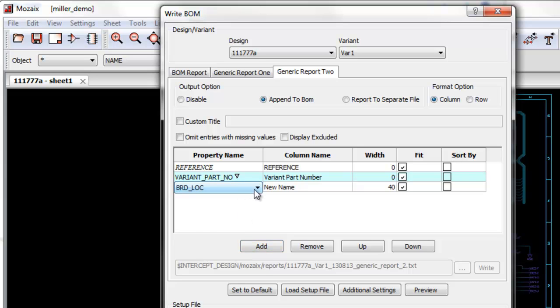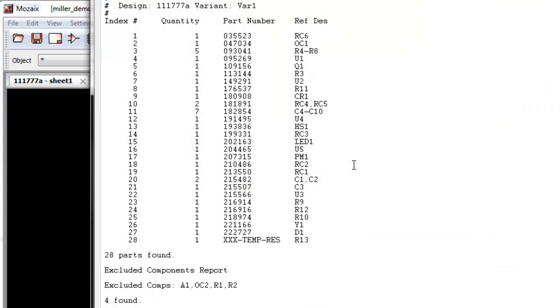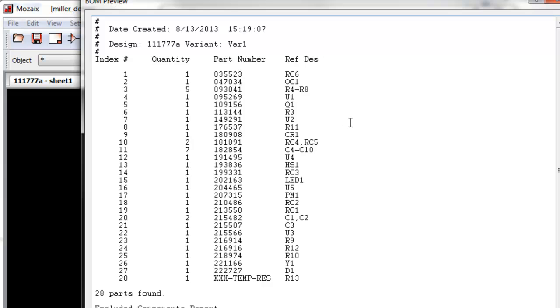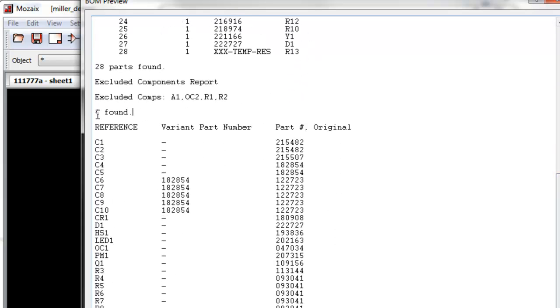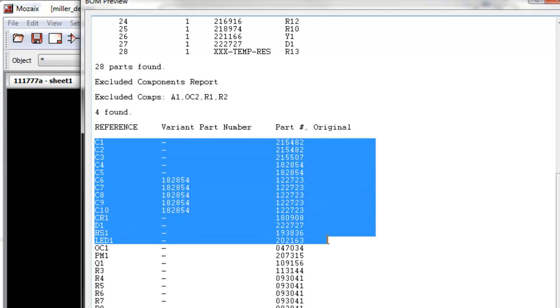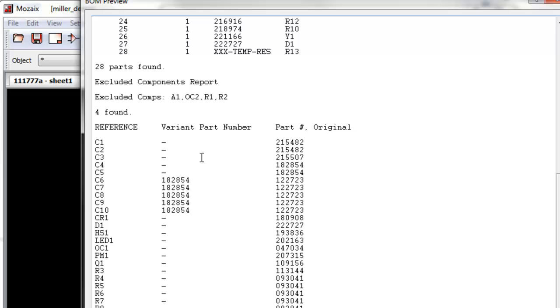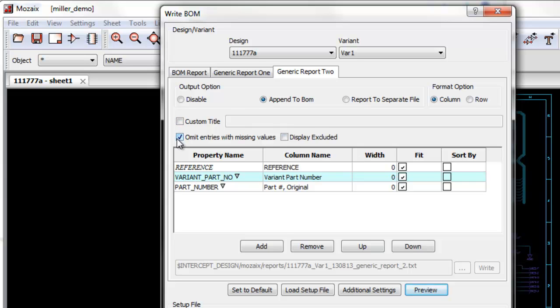And to make it clear that we're looking at something different, I'm going to show the original part number. So since this variant is active, again, that means that some of these capacitors have changed their part number. So now we see a report: the standard bill of materials, our excluded comps report, and then at the very bottom is the next report. This shows which components have variant part numbers. Now, as explained in a previous section, you can see that there are blanks here. If you want to consolidate your report, go back and say omit entries with missing values. That means anything with a missing value will not report.